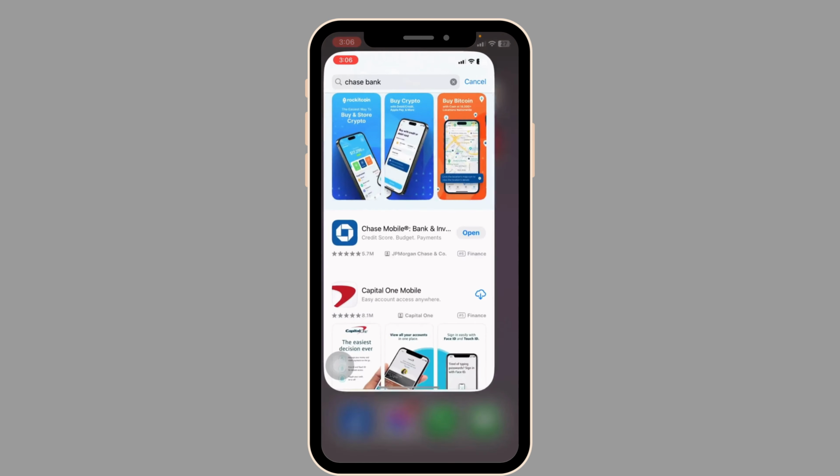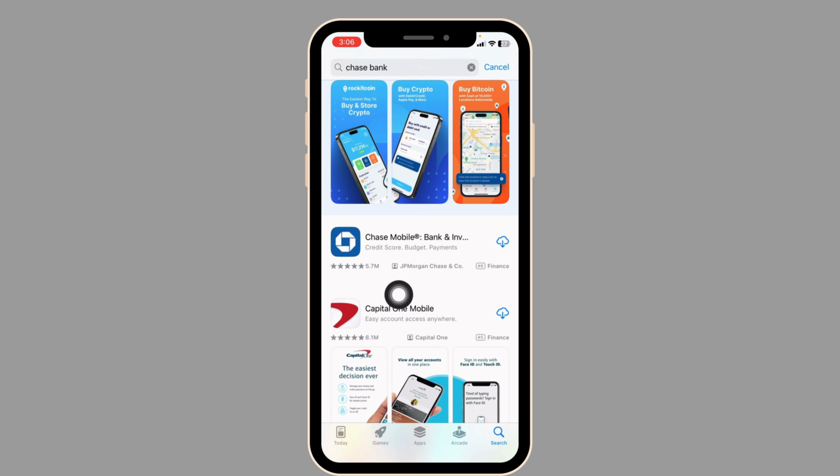Launch your App Store or Play Store, search for the app Chase. Once the app appears, just install it. By following these solutions, your problem will be fixed. So this is how you can easily fix Chase Bank app not working.